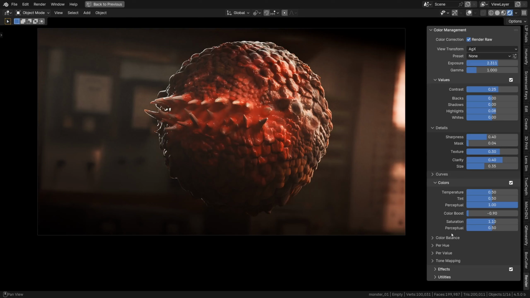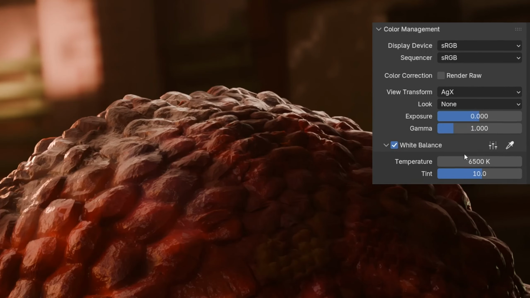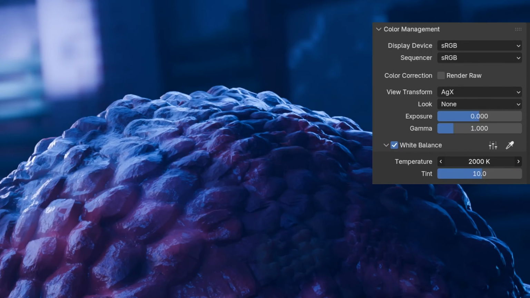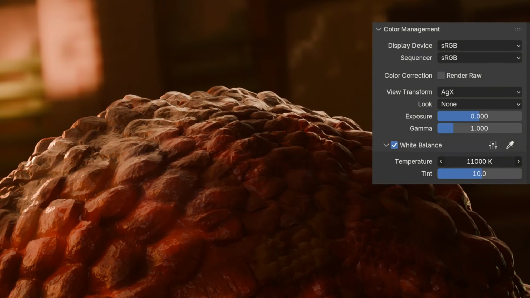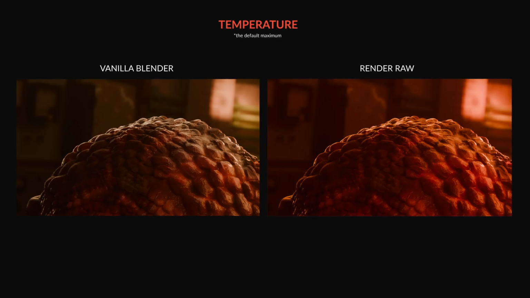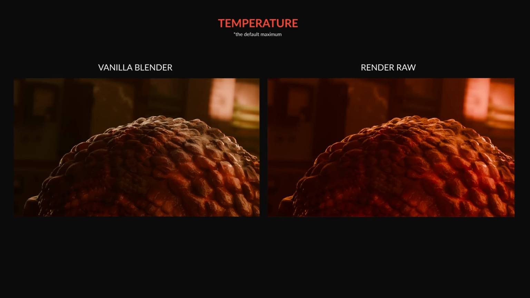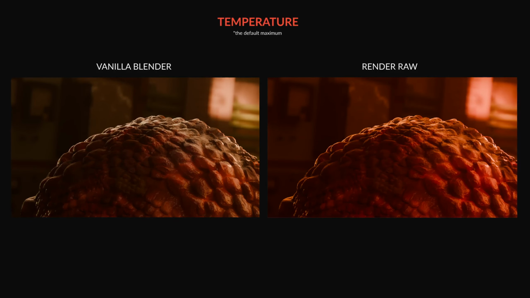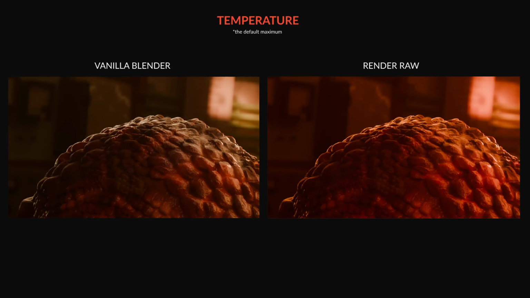Then we've got the temperature slider for adjusting the warmth or coolness of your image along the blue-yellow axis. Not that we didn't have that in vanilla Blender, but here it is integrated with the rest of the controls for ease of use. In the current versions of Blender, alternatively it can be adjusted from within the color management tab, the temperature in kelvins, and the tint, which works along the green-magenta axis. A minor difference is that in Render Raw the default maximum of temperature is a bit higher, so you can push it a bit further for a more dramatic effect. But that's pretty much it.